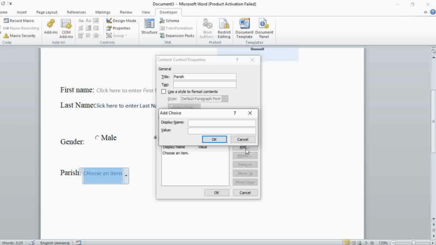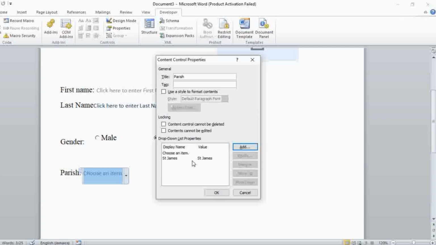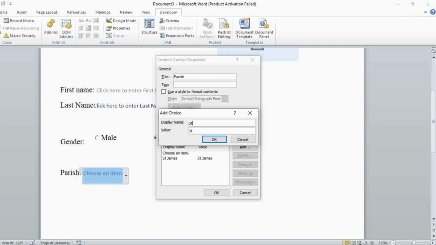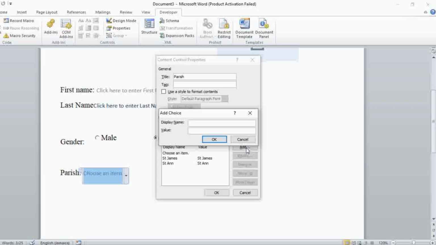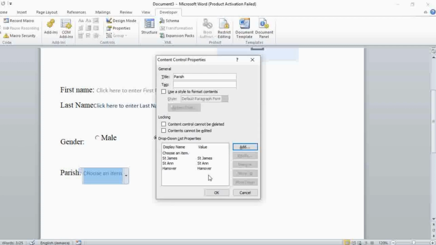I'm going to type St. James, and then I click OK, and St. James is added here. I add another one and I write St. Anne. I'm going to add one more, and I click add, and I write Hanover. And I click add.